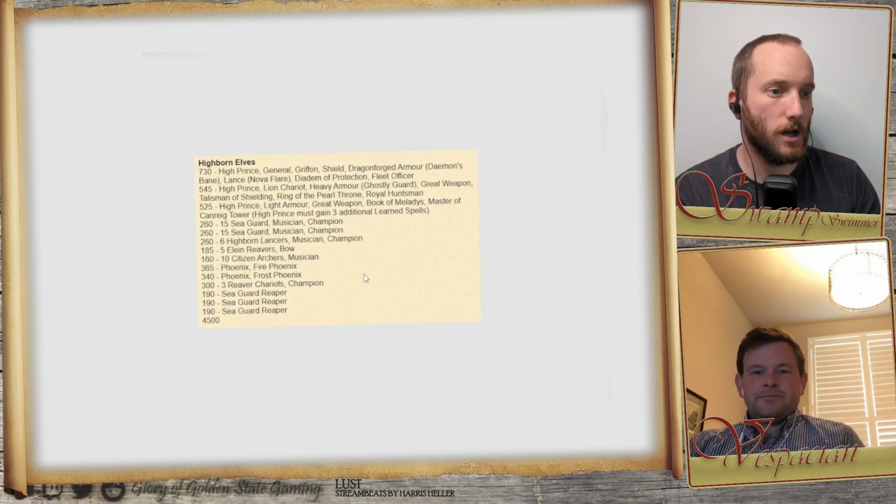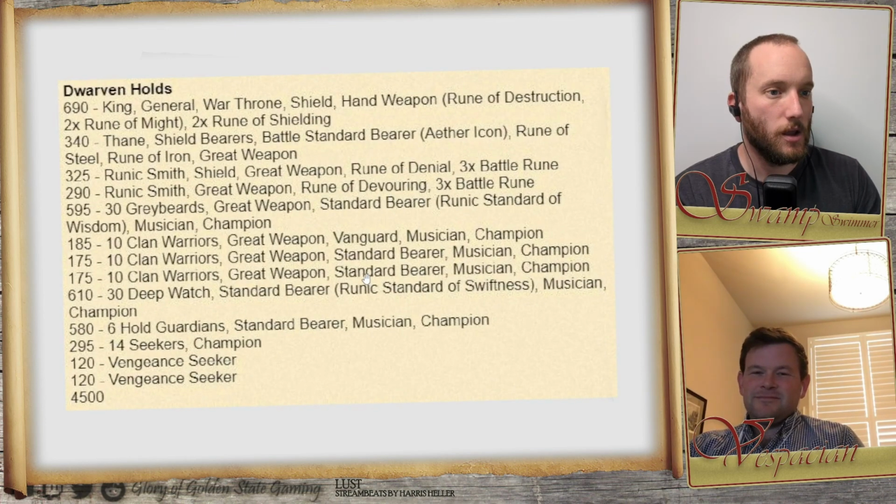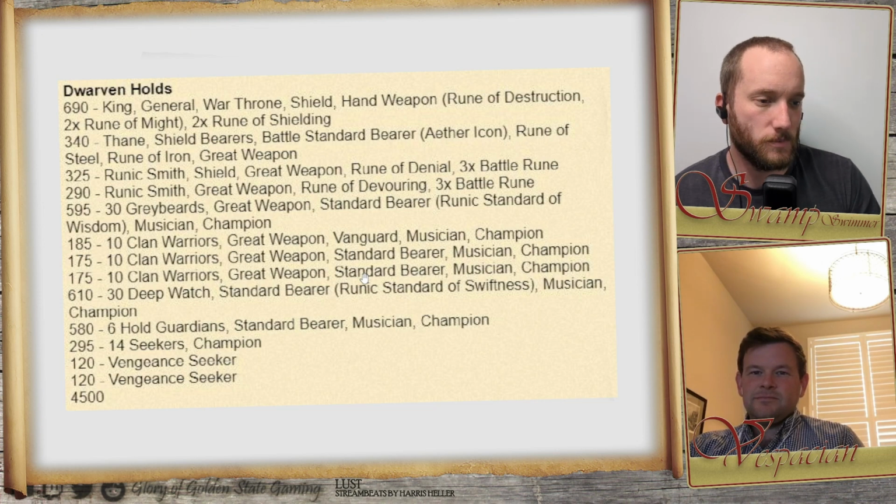Gotcha. And you are the Dwarves. He's running a big bad king, of course, on a war throne, a Thane BSB, with a little bit of a different build. 2 runic smiths, which is interesting. 30 graybeards, so a big block of beards. 3 times 10 clan warriors with great weapons. He loves these small sticks of clan warriors with great weapons.